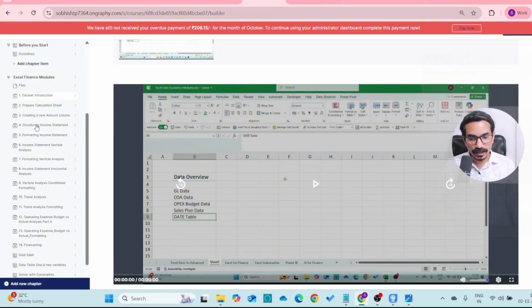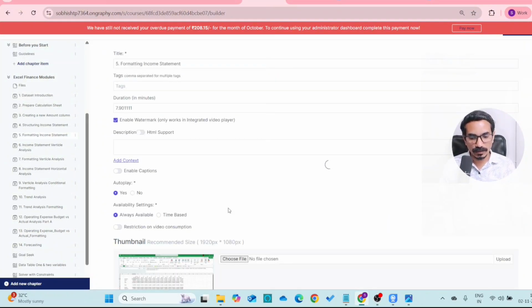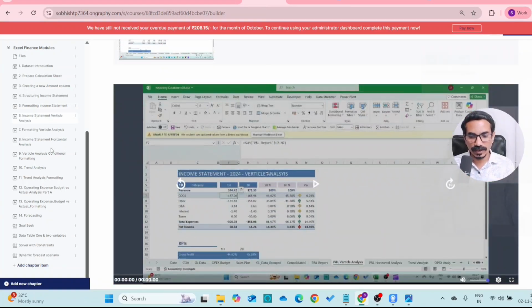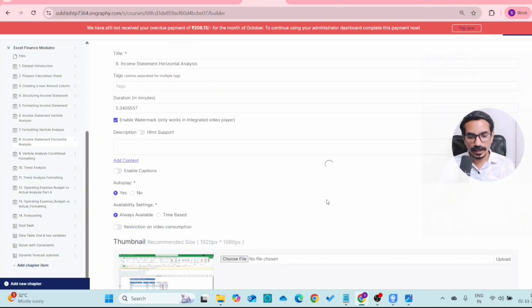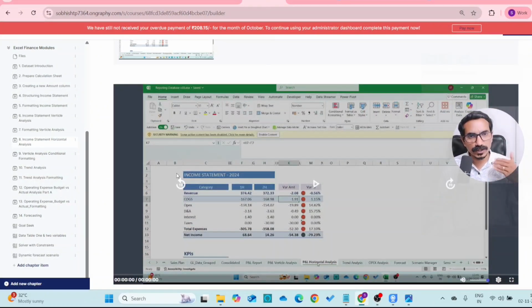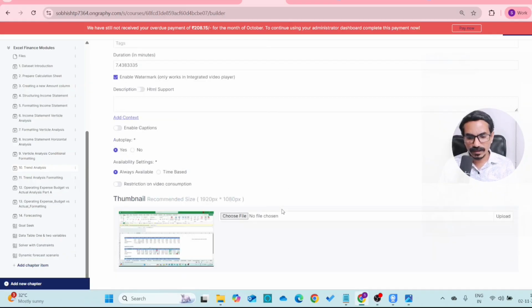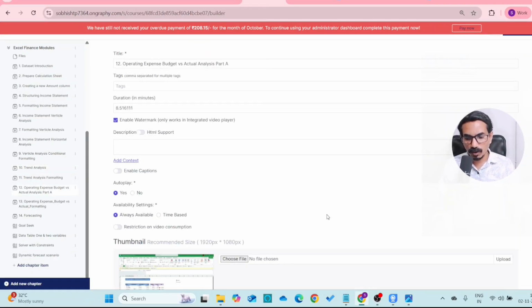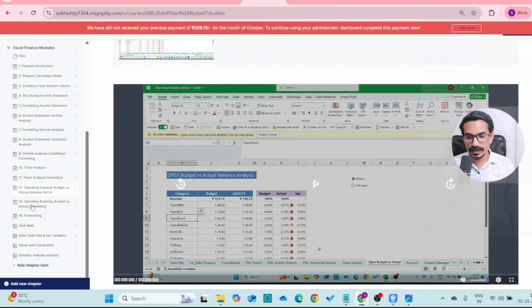You start structuring your income statement. You start formatting your income statement, and then you build analysis like vertical analysis, horizontal analysis, different approaches to do variance analysis, and then you start building your trend analysis, and then you also build the operating expense budget versus actual analysis, and then you learn how to use the forecasting tools and what-if scenarios, data table with one or two variables.